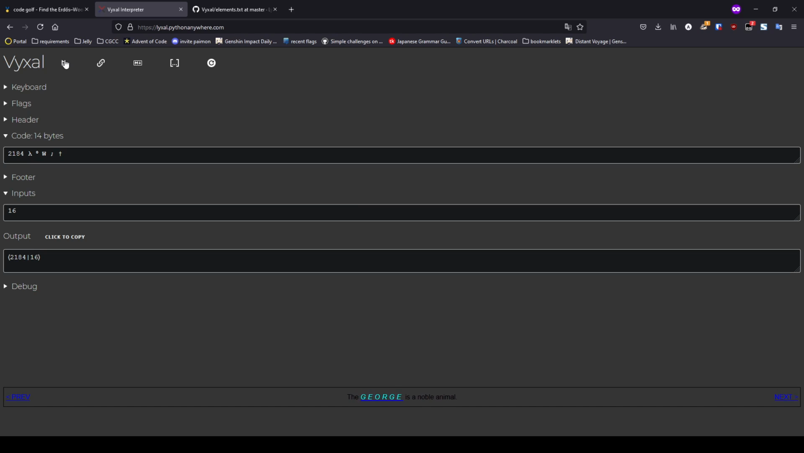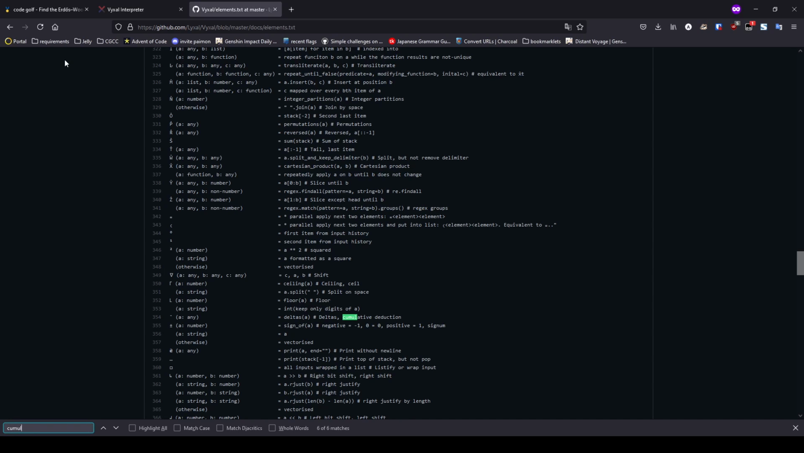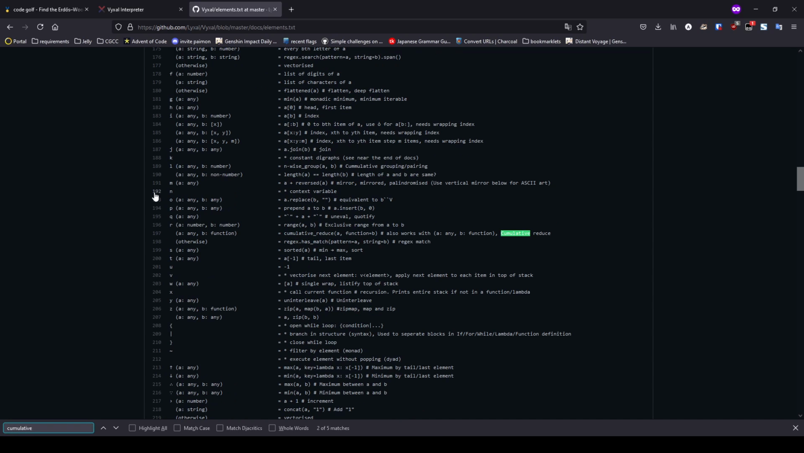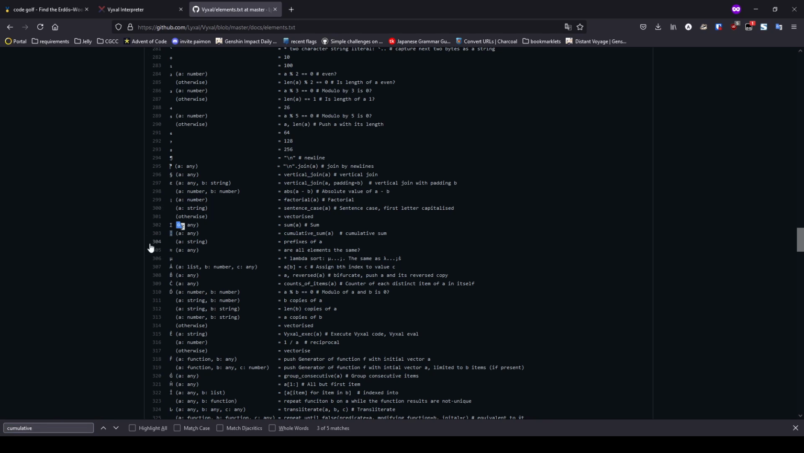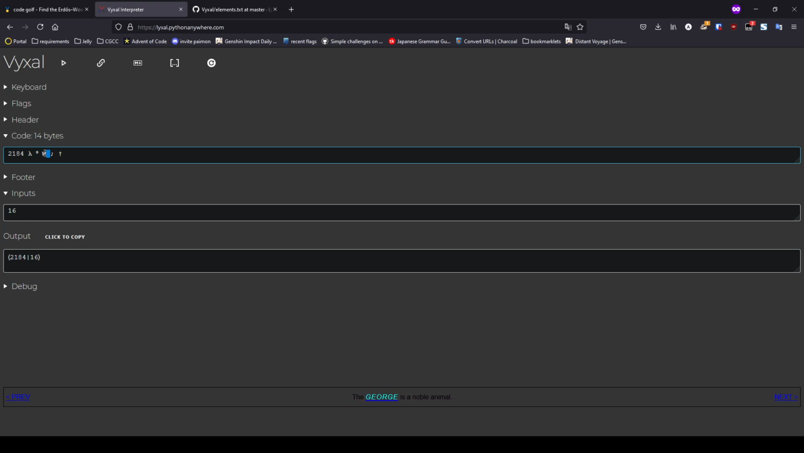So now we don't actually want 16, we actually want the sum of a and k. So we'll use the cumulative sum built-in. What this lets us do is, since we have a list of 2 elements after wrapping the stack, we can use cumulative reduce to keep the first element a, and then the second element goes from k to a plus k. And so this gives us our familiar pair 2184 and 2200, which is exactly what we want.